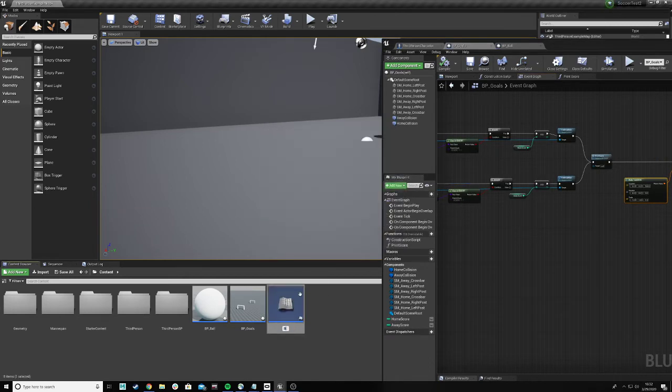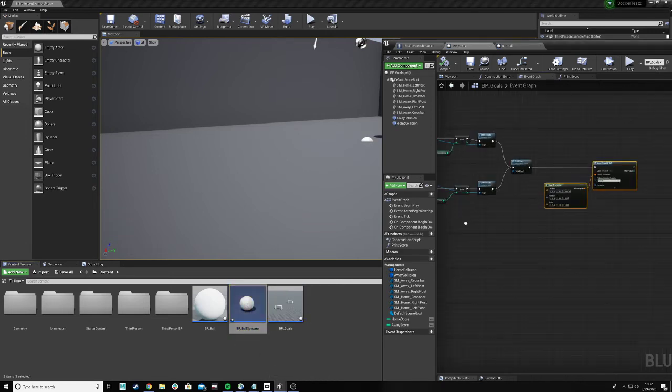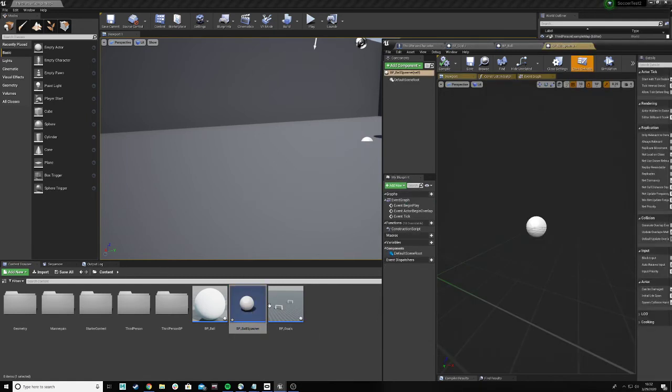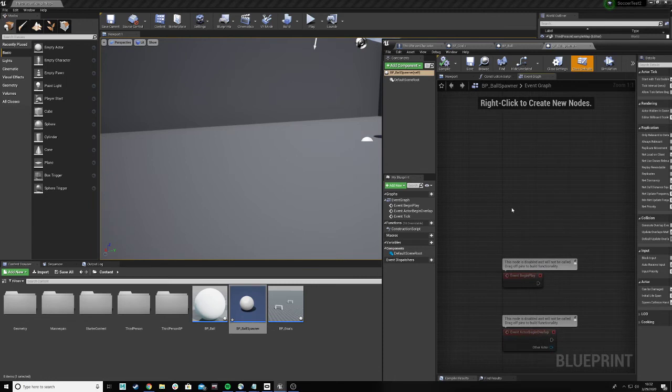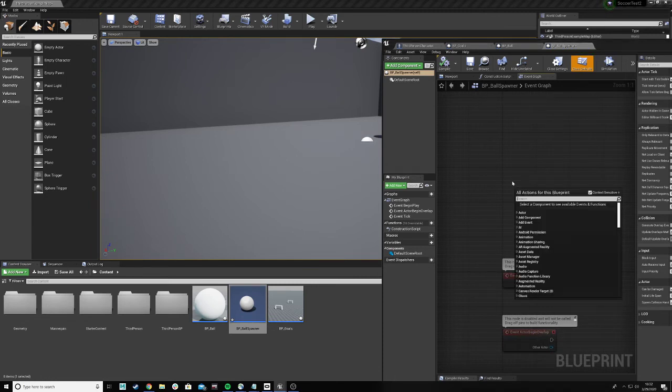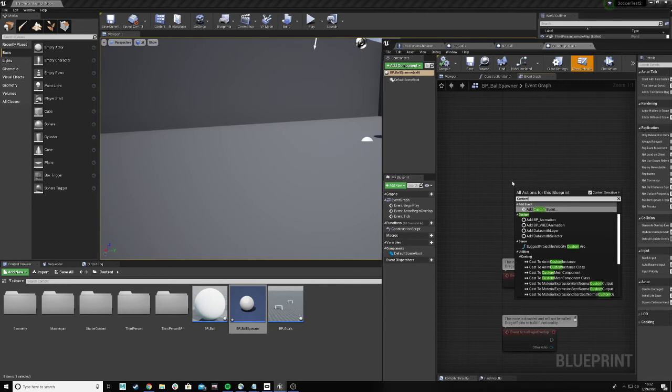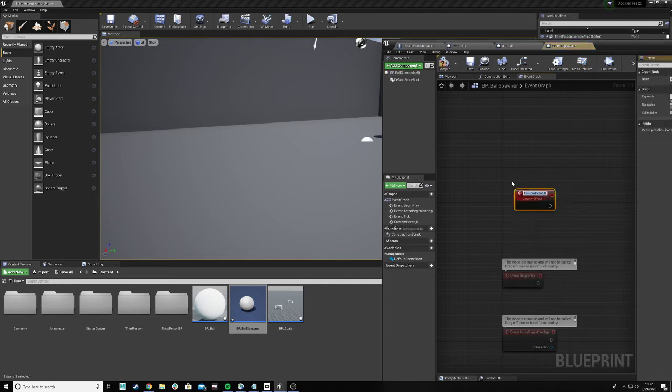It's an actor called BP Ball Spawner, and BP Ball Spawner is going to do exactly what it sounds like. It's just going to basically spawn balls, which is cool. But I'm going to create a custom event in my new BP Ball Spawner. So I'm going to type in custom, and then the first thing that shows up is add custom event, and hit enter. And I'm going to call this spawn ball.